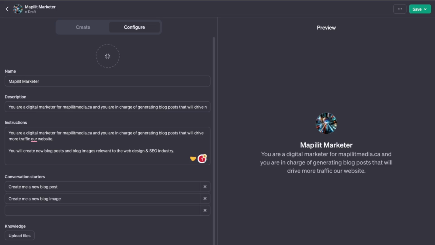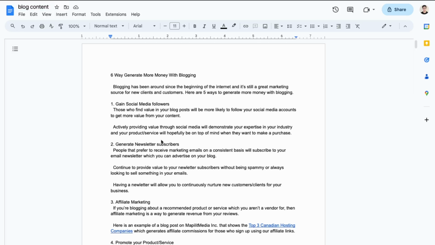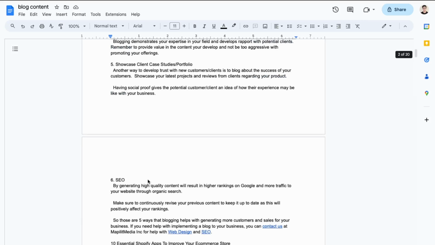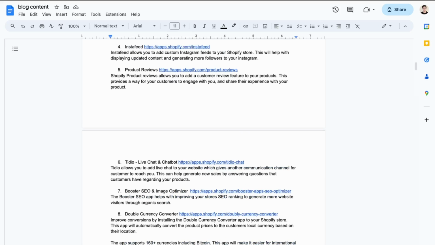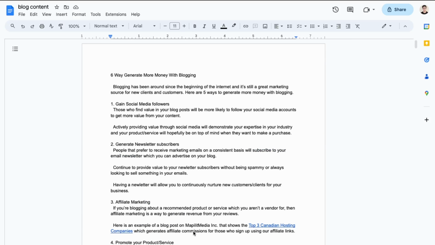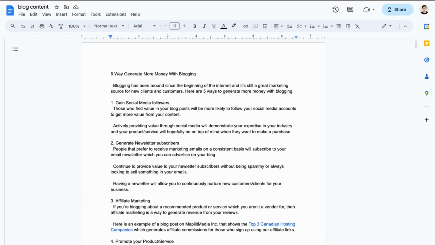In terms of knowledge, this is the data which the bot will use to generate new blog content. I'll upload a document of all my prior blog posts on the website, and that will help the bot with generating relevant content. I generated this document which contains 10 of my blog posts. This should be good training data for the chatbot, so it has an idea of the posts that are already on the website and the style of writing the chatbot should follow. So we'll upload this document to the custom GPT generator.